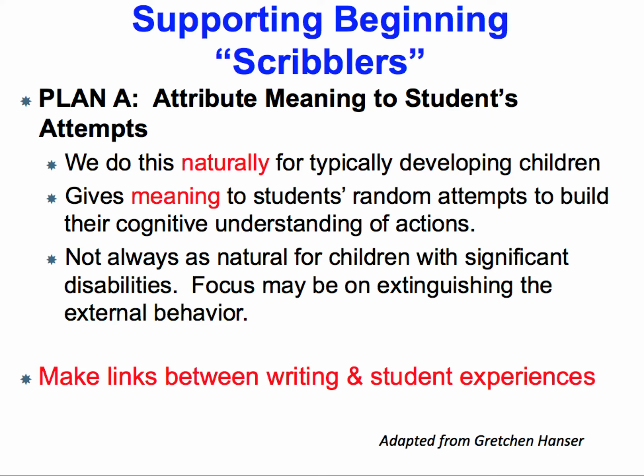This is not always as natural for children with significant disabilities. In fact, what we see often is that people try to extinguish that behavior and make sure they do it right and not let them really enjoy the scribbling. What we want to do is make links between writing and student experiences. And as you'll see, this is adapted from Dr. Gretchen Hanser, who's really just done so much to help us understand the emergent writing for students who are struggling writers, and especially students who are needing to use an alternative pencil.